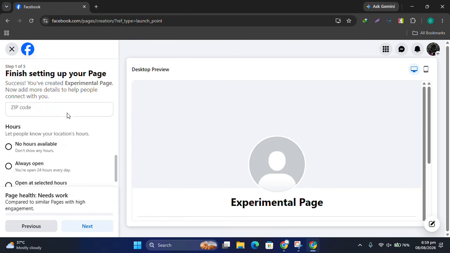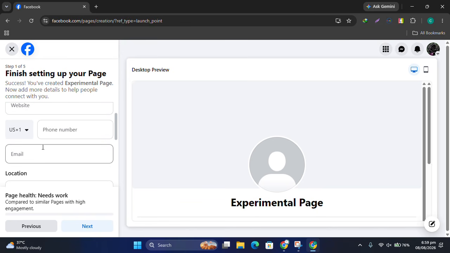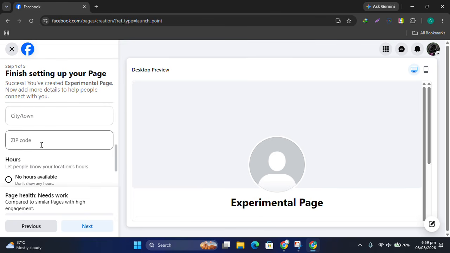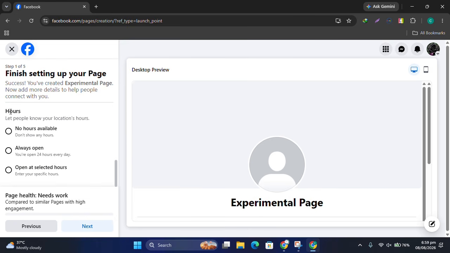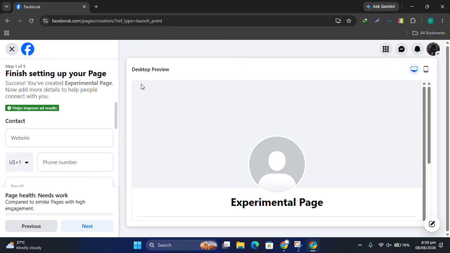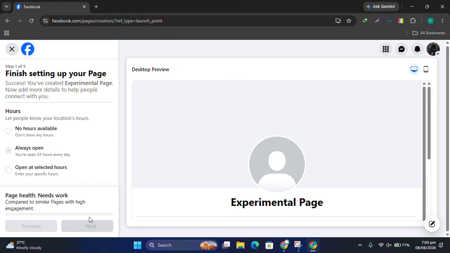Once you are done, now your page is created. You can add further information like your contact, your phone number, your email address, your location, your city, town, your zip code, and here you can enter your hours. I'm going to select always open here. Just enter all this information, and after doing this, just click on the Next option over here.